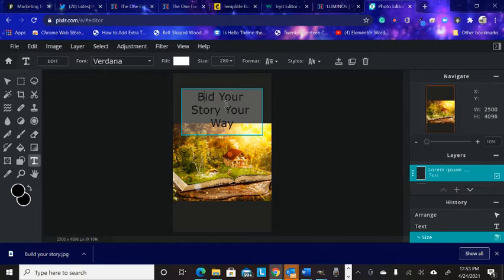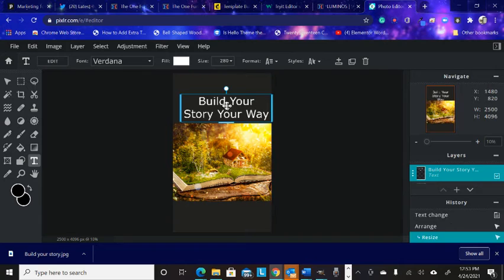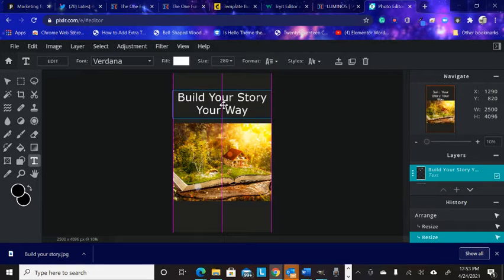B-U. Let's just start over on build. B-U-I-L-D. Build your story your way. And I'm going to click outside here. And I really want this to be a little bit wider, so I slide here and I click and drag. I slide up just a little. See, this shows me that this is centered and within the boundaries, so I got it there.